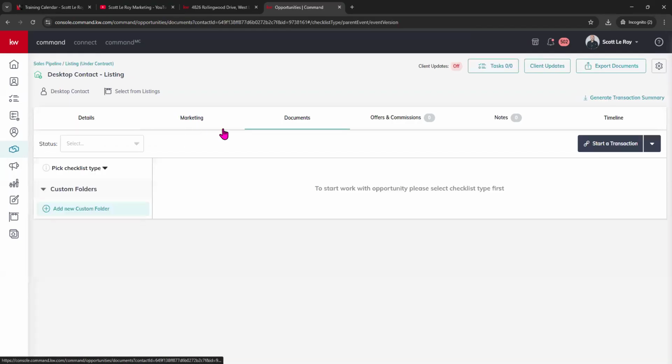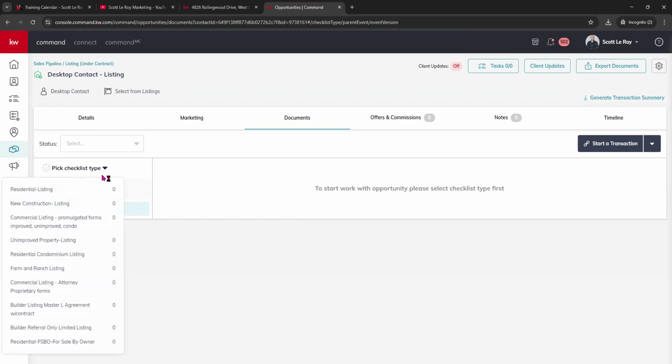All right, so here we go. So let's check out this one. So once we are in this document section, you're going to notice over here on the left-hand side, we have to check the type of checklist we're going to be using for this transaction. You will have different options depending what your office has added here. So you may not have all of these options here. You may just have one or two. Generally, this is going to get information on if it's residential, a new construction, something like that. But again, this will differ from office to office as to what your office has input here. We're going to go ahead and select residential listing though.